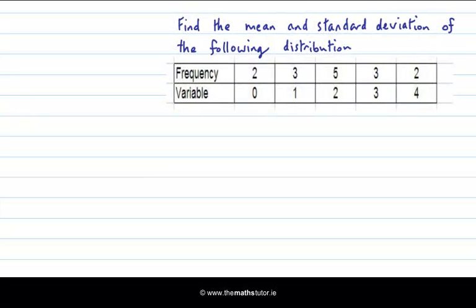Hello there. In the last video I showed you how to find the mean and standard deviation of the following distribution by hand. In this video I'm going to show you how to use a calculator to get the same results. So let's get our calculator up.